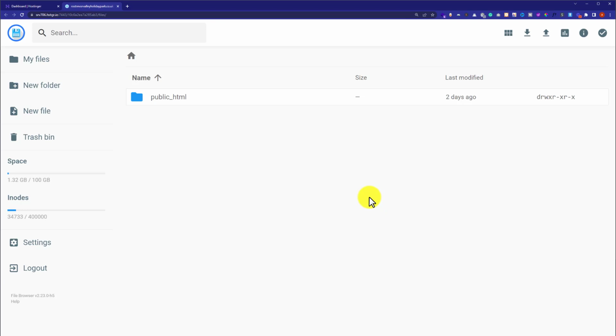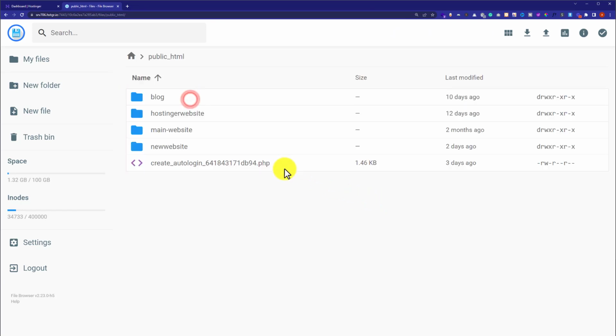File manager contains all the website files. And from here, we are going to click on public HTML. If you have only one domain and your website is uploaded to the main domain, then you can upload your files here. But as my website is hosted in the subfolder, I am going to upload my files there. But the process is the same for both.